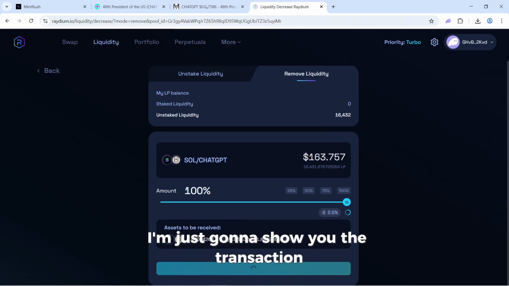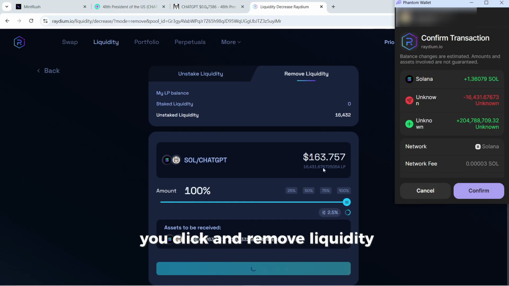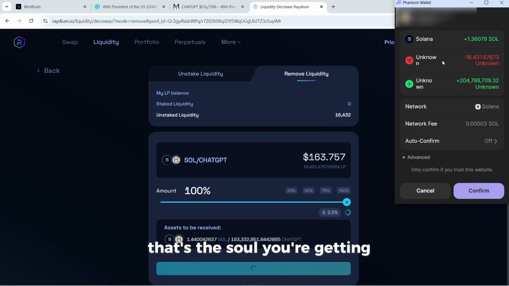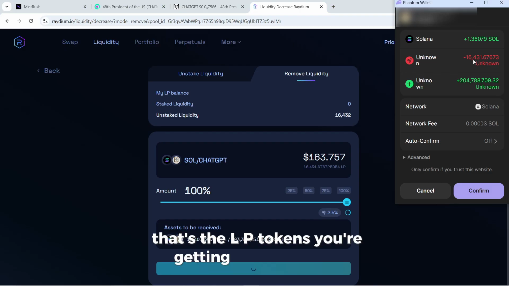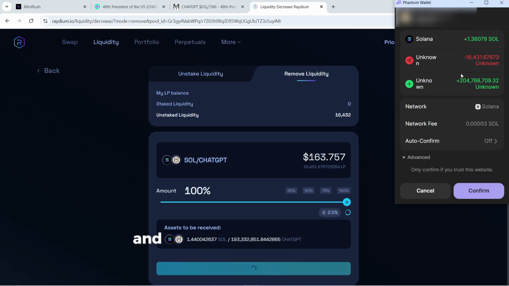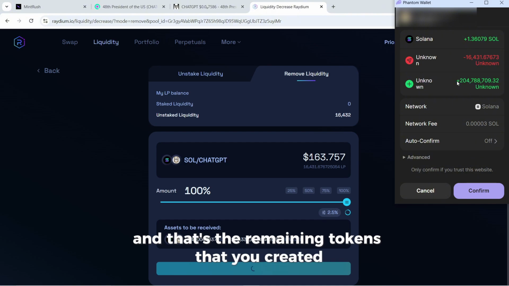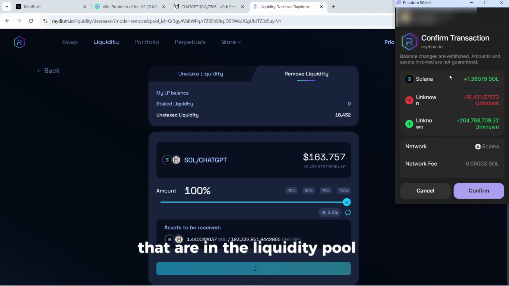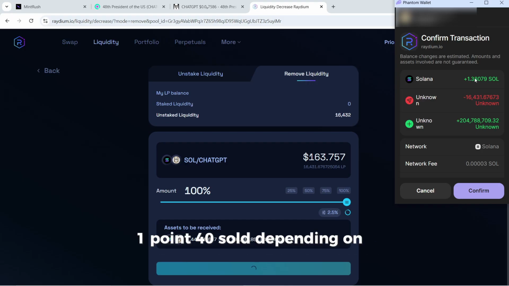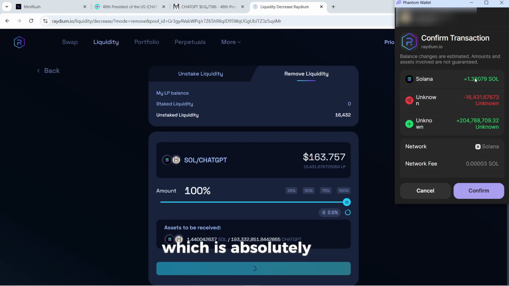I'm just going to show you the transaction. You click on remove liquidity, and boom, guys, look. That's the Sol you're getting. That's the LP tokens you're getting out of your wallet, and that's the remaining tokens that you created that are in a liquidity pool. So if you click on confirm, you're gonna receive 1.36, 1.40 Sol, depending on if someone just sold or someone just bought your token, guys, which is absolutely crazy.